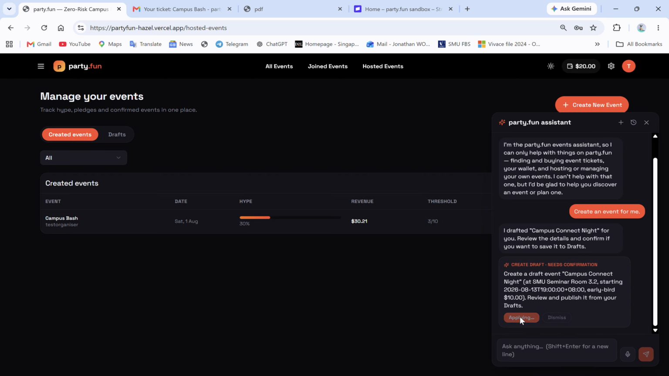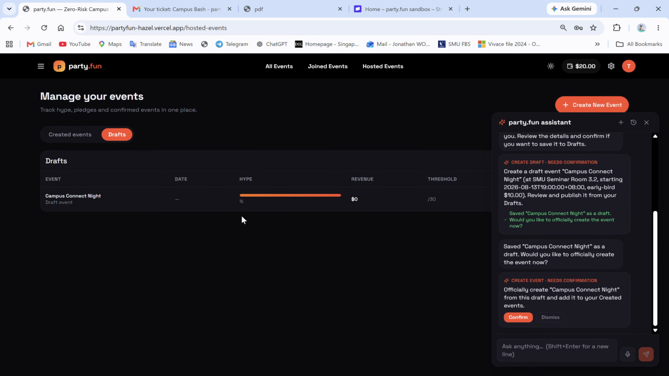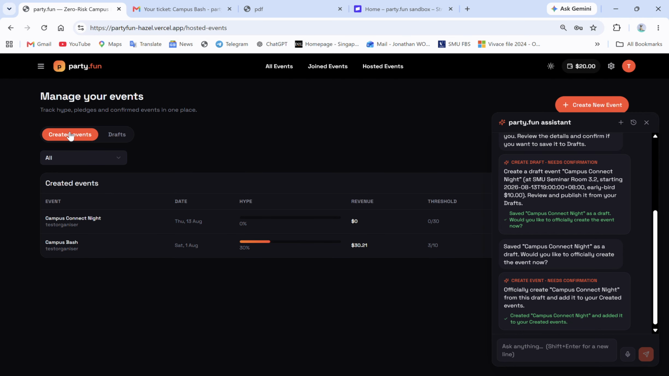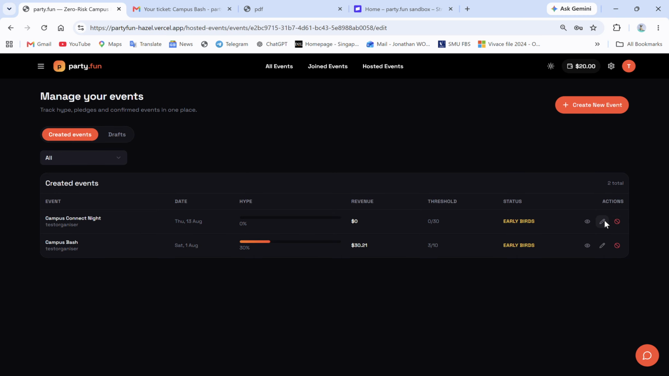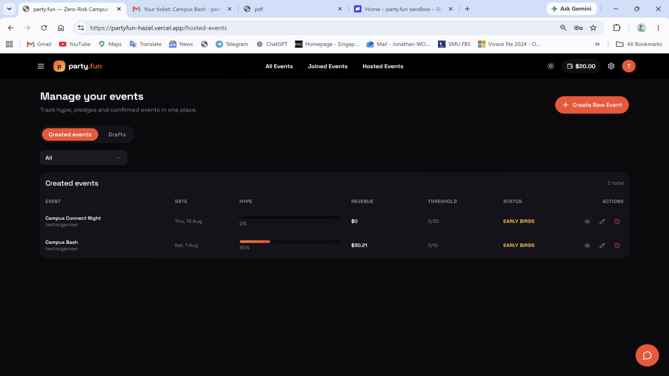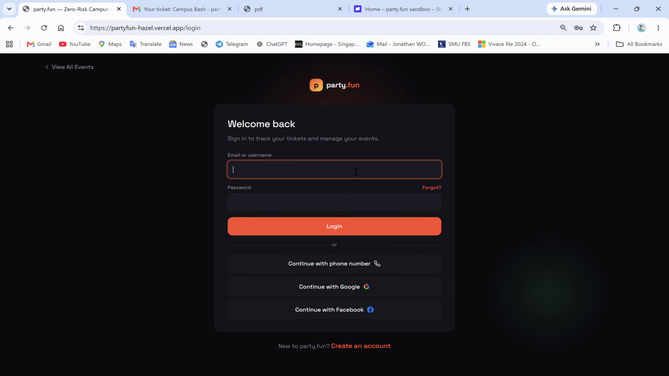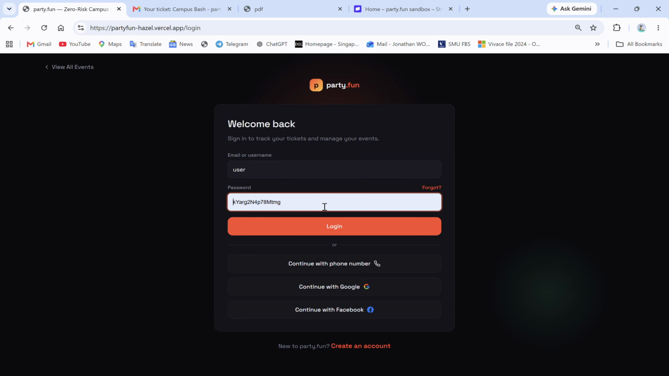So when I press confirm once, it'll be saved to my drafts over here, Campus Connect Night. And if I want to add it to my created events, I just press confirm, and then it's now in my created events, Campus Connect Nights, and all the details are stated over here already. So I'll just log out and log into my user account.